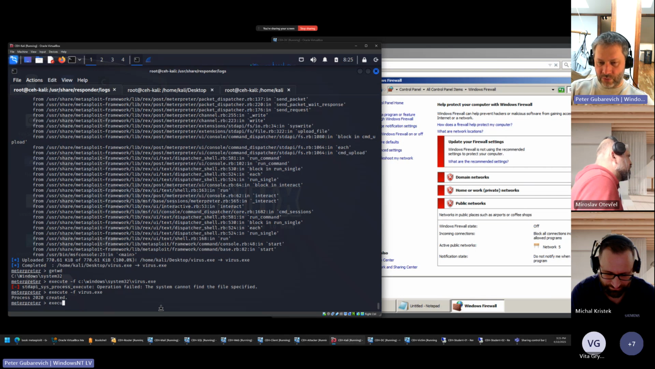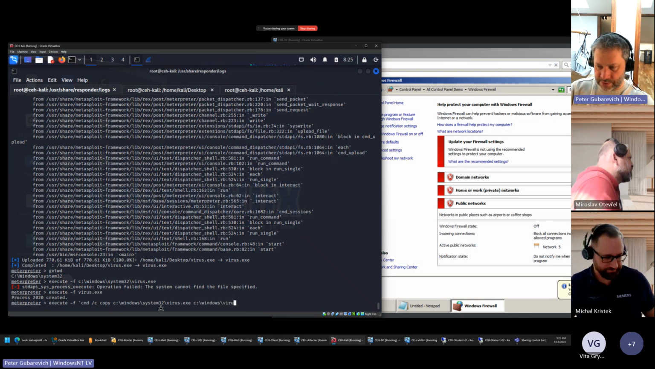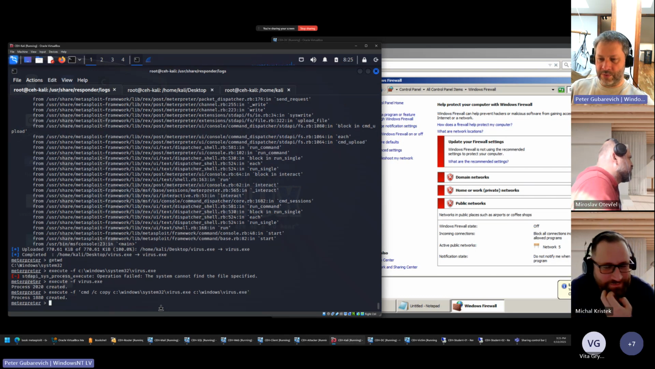Execute -f cmd.exe /c copy C:\Windows\System32\virus.exe. By this, I show you that you can upload something to your victim and perform some basic operations with files. Copy to C:\Windows\virus.exe. And then I can execute this from C:\Windows. Single quoted and single quoted, go.